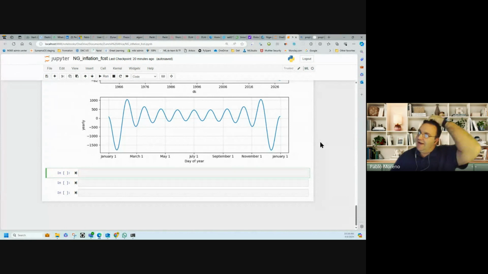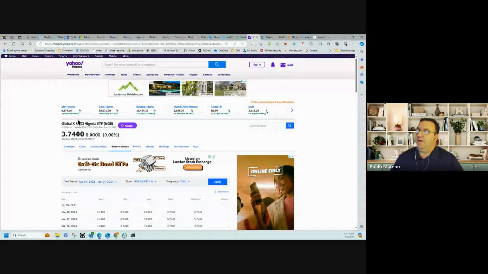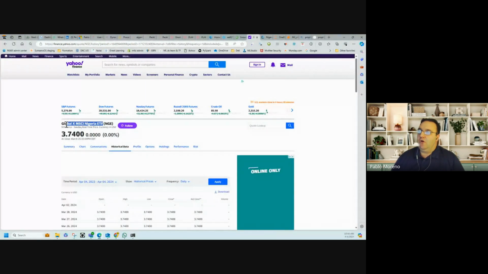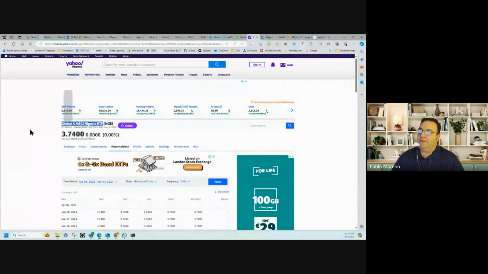Well, I had a little hard time finding financial data in Nigeria, but I found in Yahoo Finance a global fund, an investment fund that is dedicated only to investing in Nigerian securities. Okay. So sorry, I'm missing the question here.